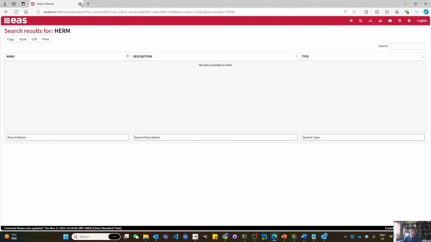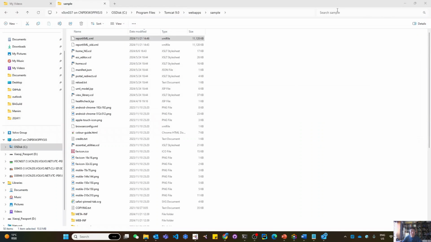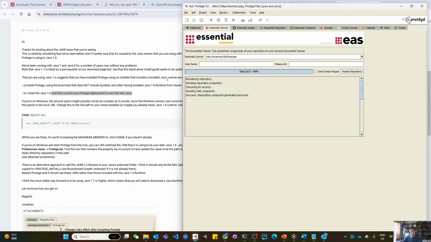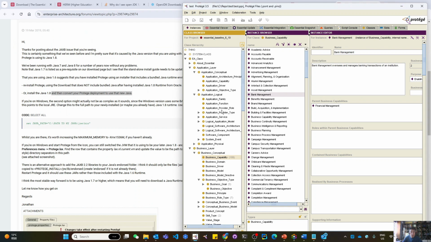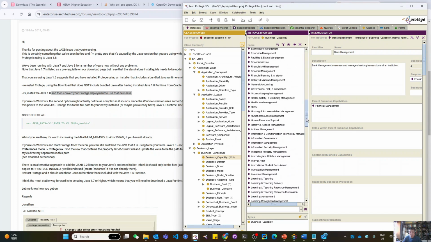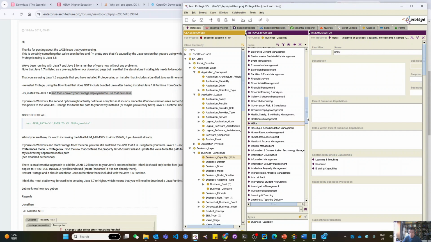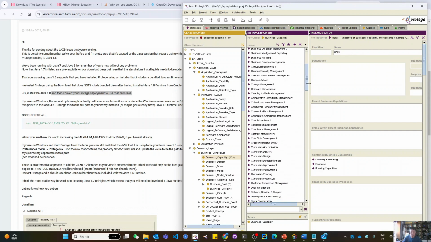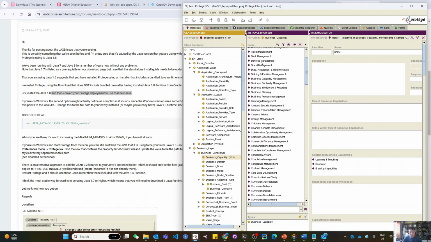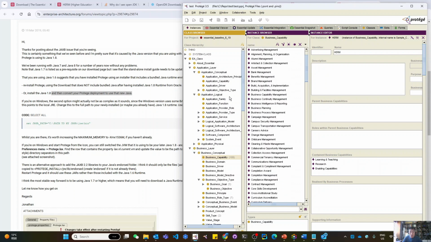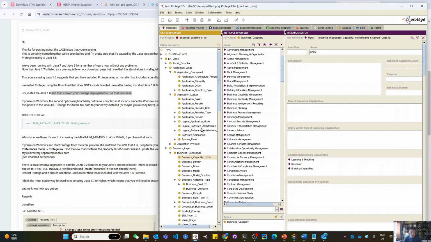That is weird. So I have my HERM. So I think it's here. My root should be this one. And I don't have the banking anymore, so I have to overwrite it, and this is the test.